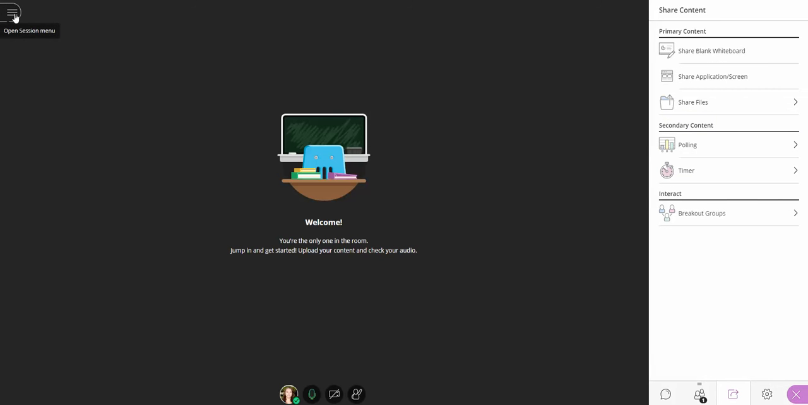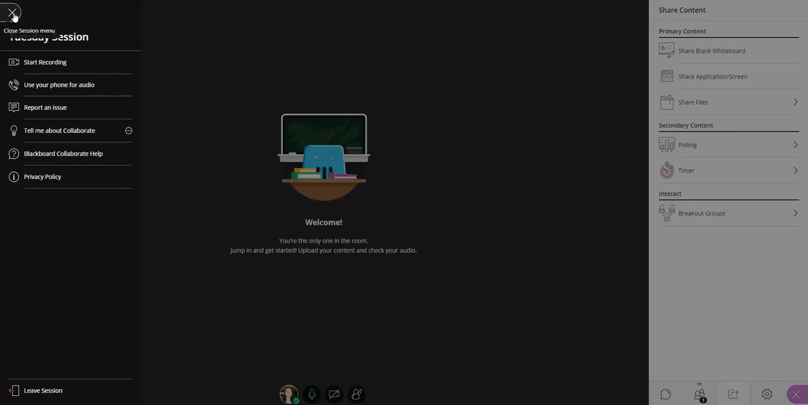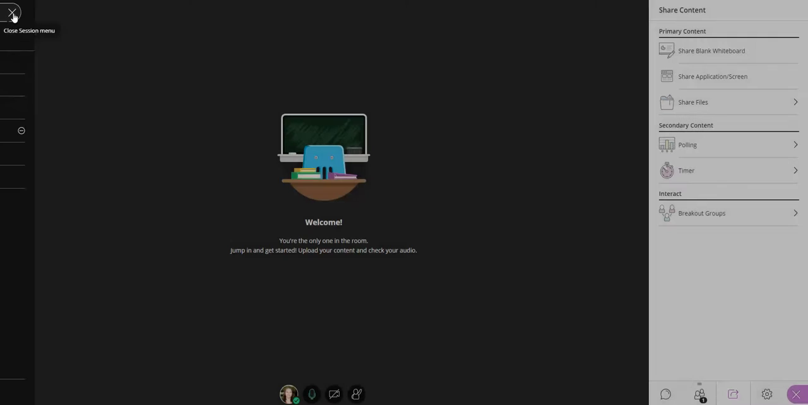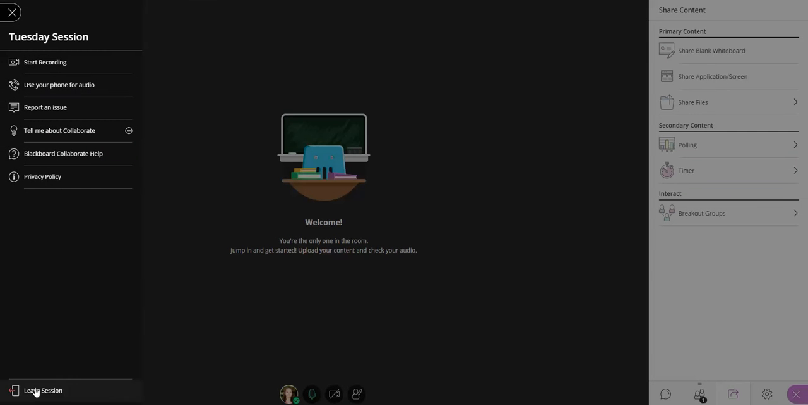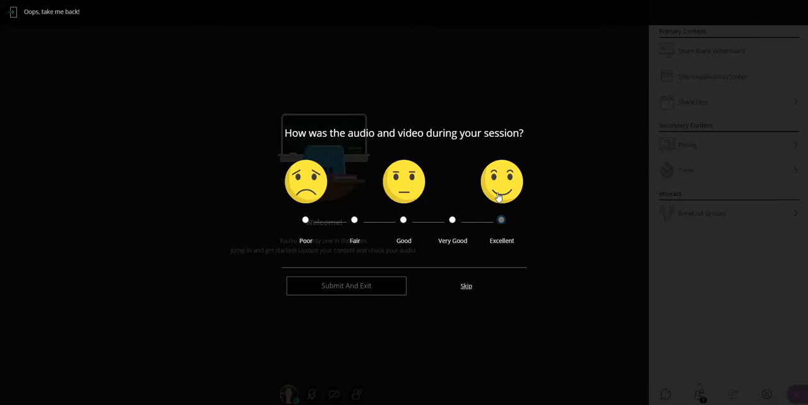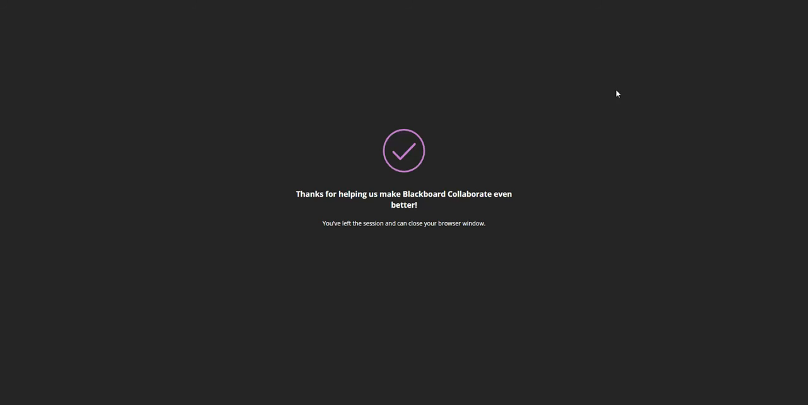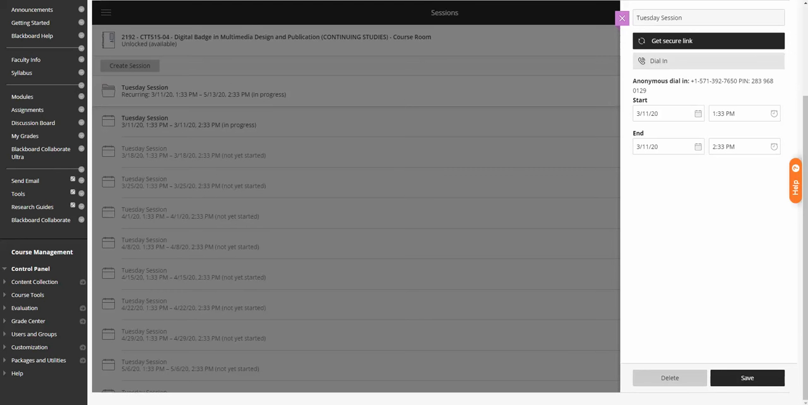Make sure if you're wanting to record your session before it begins or once students have logged in, you will click this Start Recording button. At the end of the session, you will stop recording. Now let's look at how you will find your sessions. So to close your session, you will click Leave Session. Excellent. Then I'll come back to Blackboard.